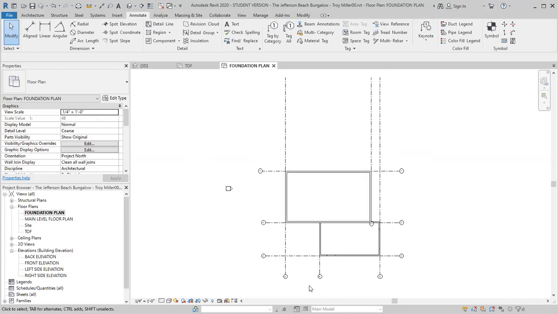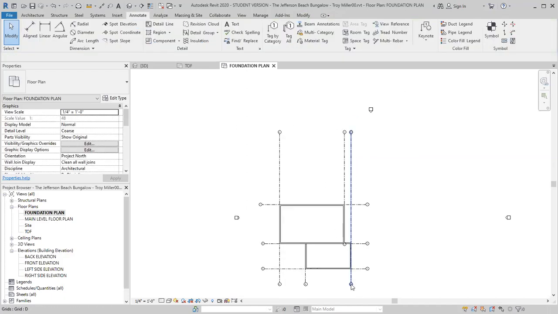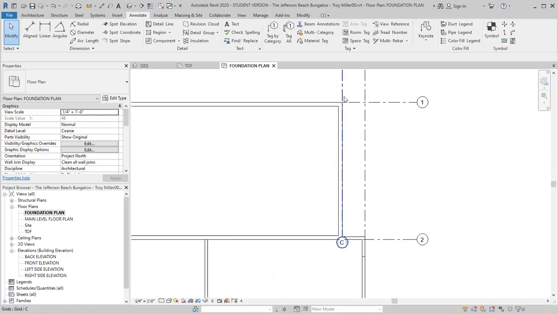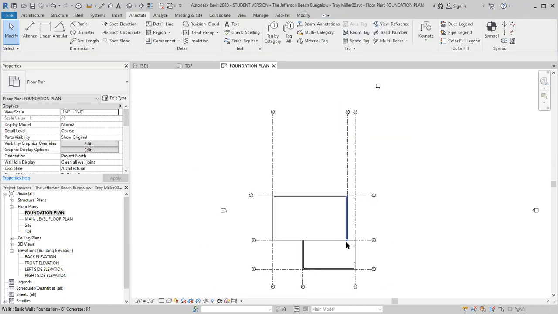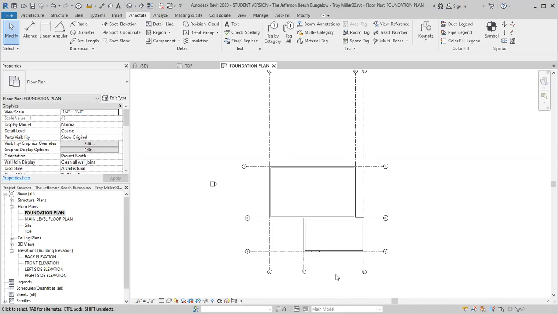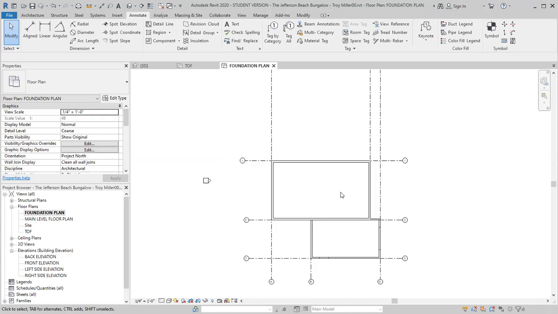It looks like my grid line B is okay, but grid lines A, B, and C, we need to put the bubbles up there. And then the final thing here is I want to uncheck the box so my little bubble on grid line C disappears at that point. The other observation I'm making here is my footings do not appear, nor does my foundation bearing wall or that center footing. And that's simply because my view range is not set correctly.